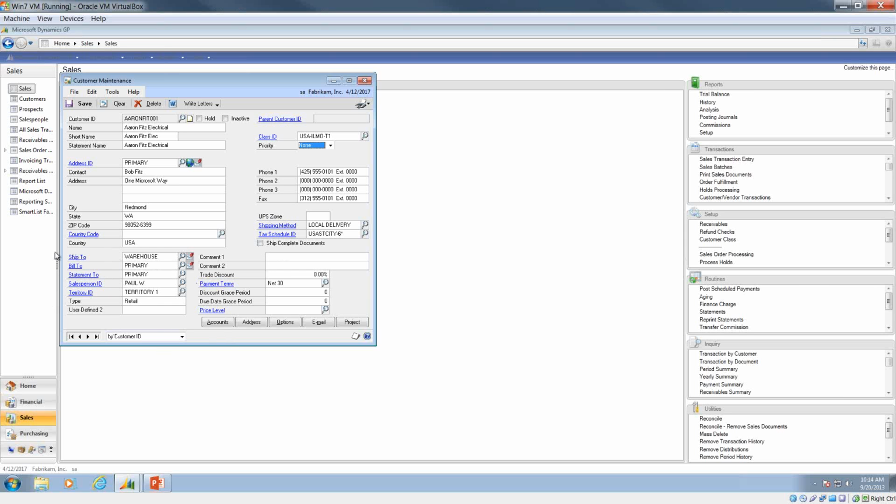At the bottom here, you have defaults for entering your invoices. So you have a default of ship to, so you're going to be shipping to their warehouse, bill to, statement to. You have, if you're tracking commissions, salesperson ID and territory ID. And then you'll notice here at the bottom, we have user-defined 1, which was identified in the accounts receivable setup window as type, and then user-defined 2.